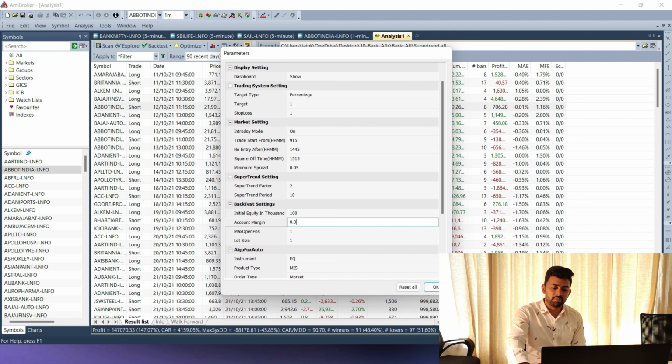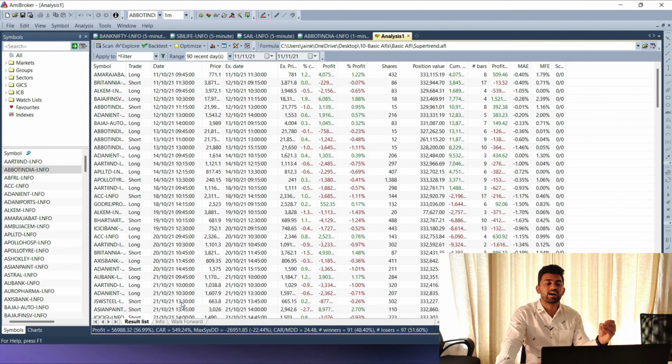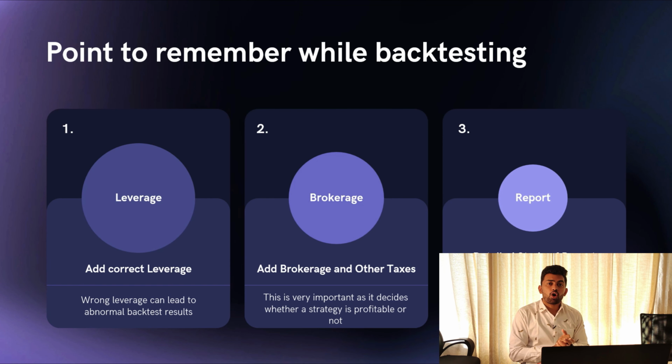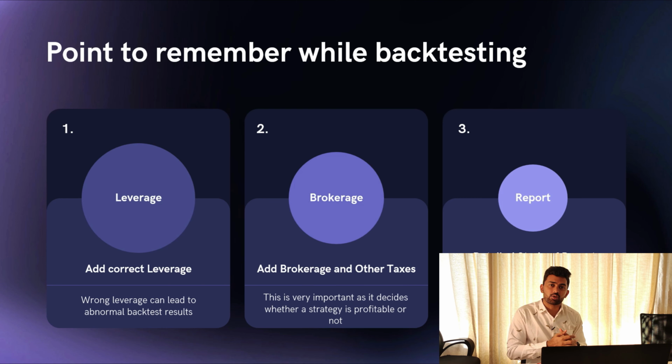For now, let us say I'll make account margin 0.3, that means 3x leverage, and click on OK, and again click on backtest. Now you will see a different profit. However, the winning accuracy is still the same, but the profits are different. Apart from leverage, also make sure to add brokerages and taxes. You can find brokerage and taxes details on brokerage calculators like the Zerodha brokerage calculator, Upstox brokerage calculator, etc.